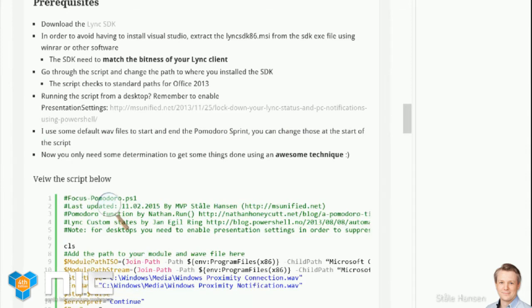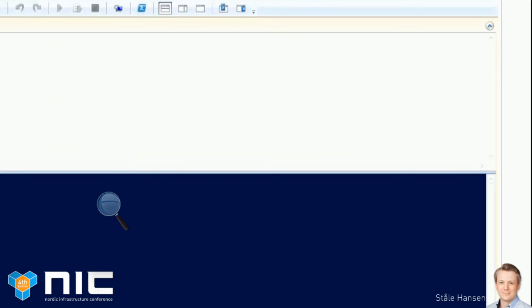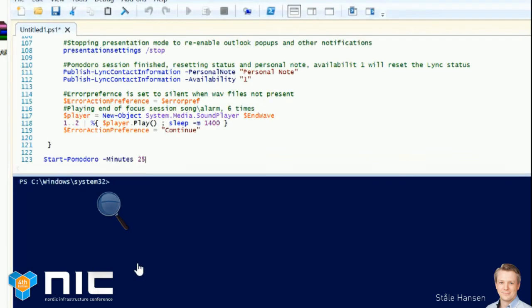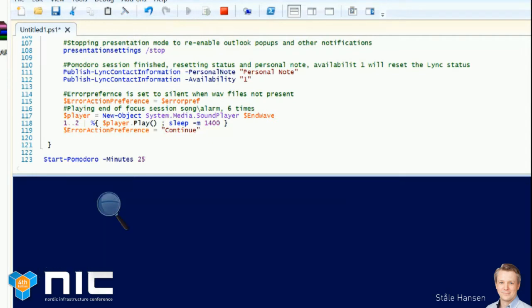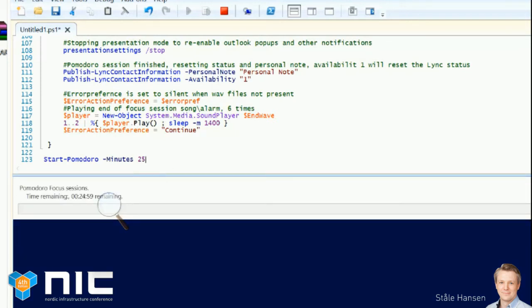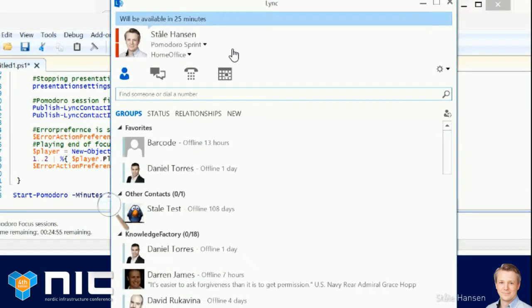And then we need, of course, to have the custom presence state, and you can copy the script. I double-clicked and I copied into PowerShell ISE. And by running the script, you can decide here how long you want to run it. 25 minutes is the default one. And it's not a PowerShell script where you give input and so on. You do everything in the script. But here you see it's counting down. And you see in the Lync client, my presence is Pomodoro Sprint, and I will be available in 25 minutes.